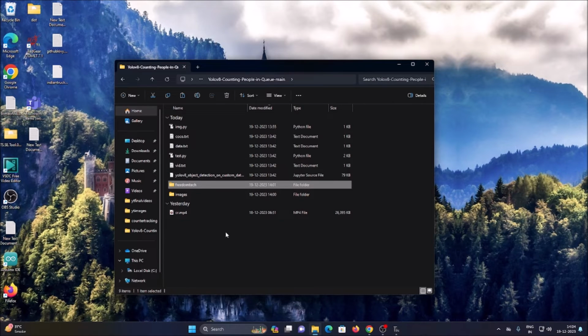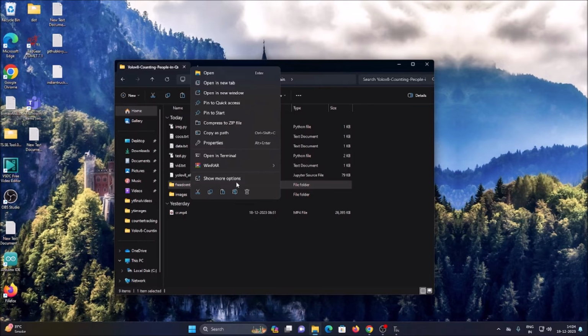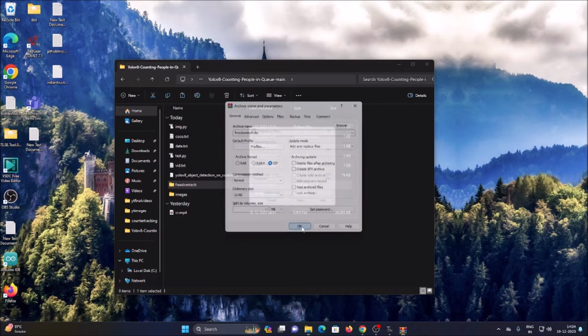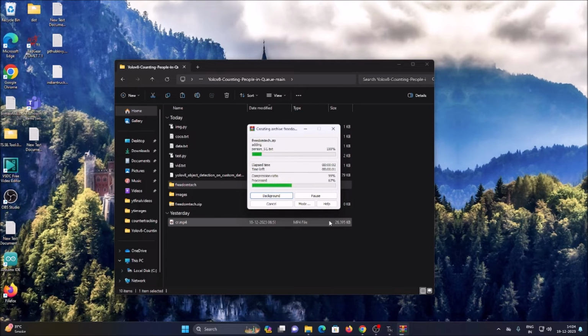Now simply create a .zip file of our Freedom Tech folder. So right click, WinRAR, add to archive.zip, click on OK. It will create our zip format file.